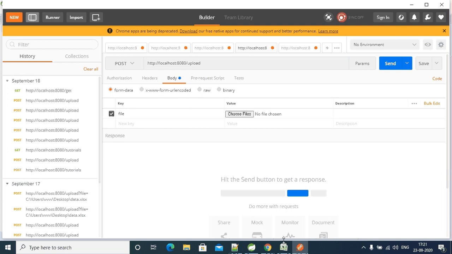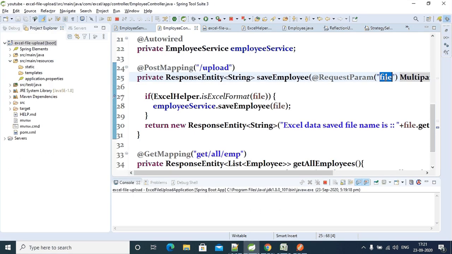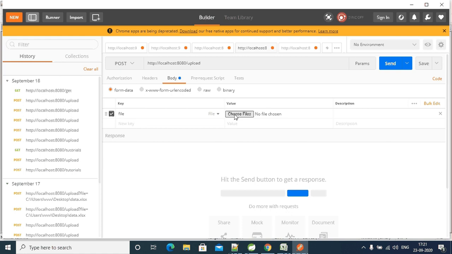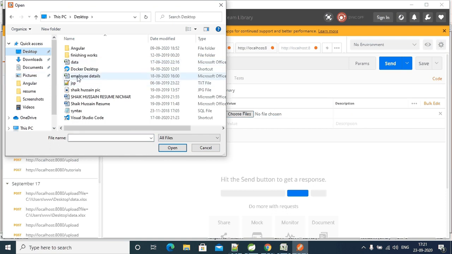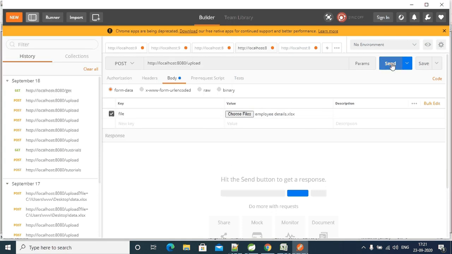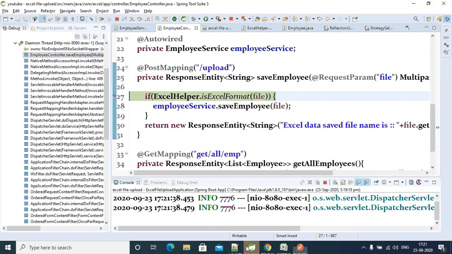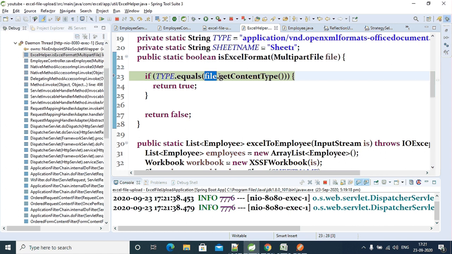Whatever name you pass here, choose the file here. I am going to choose the file from the desktop. My data is the employee details file. Open it and let's make a request. Request came, and step into the helper class and check what is the content type we got.